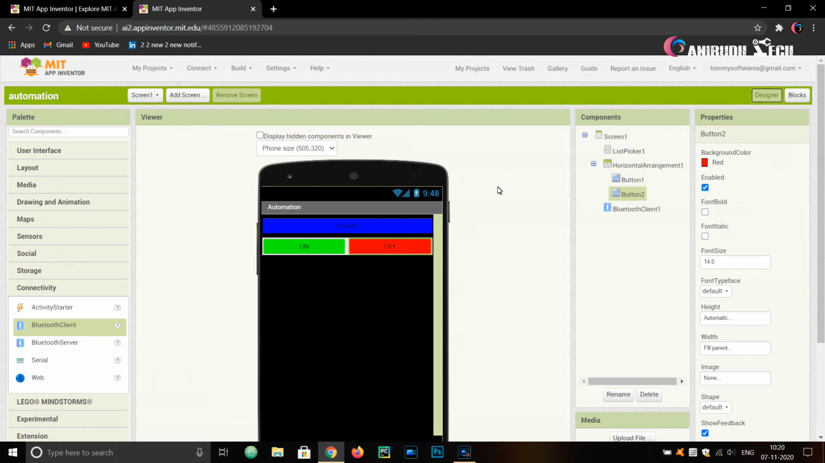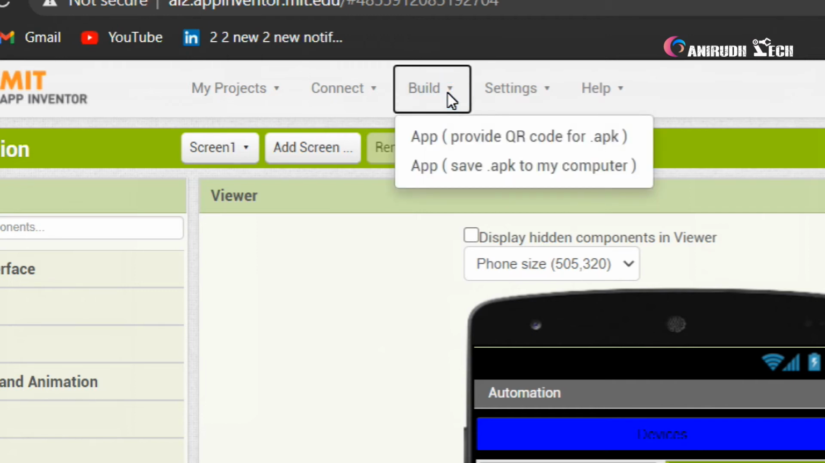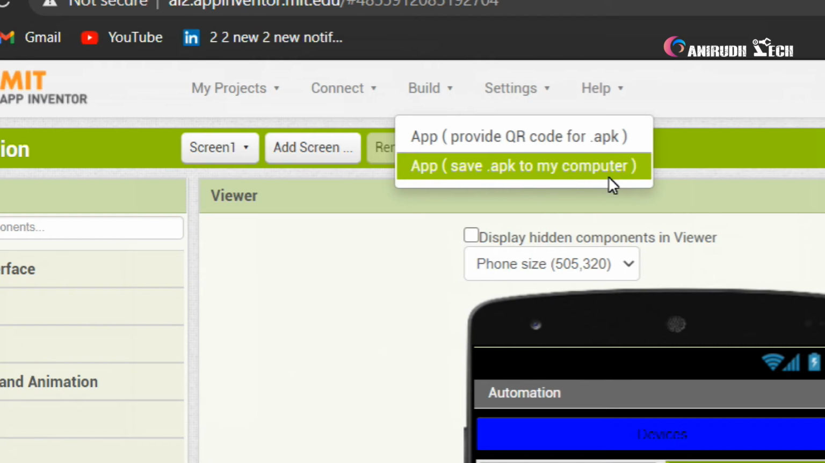Congrats! Now your app is completed and now you want to export it. For building the app, just click on build. There you have two options. The first one is you can scan the QR code and download it from your mobile phone, and the second option is to download it directly to your computer and then copy it to your mobile phone.